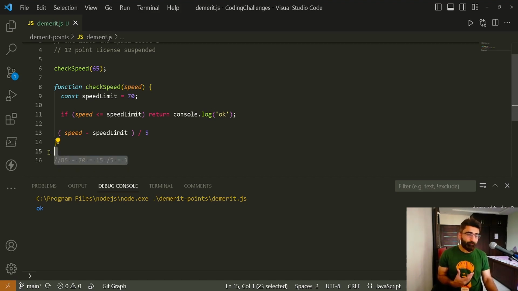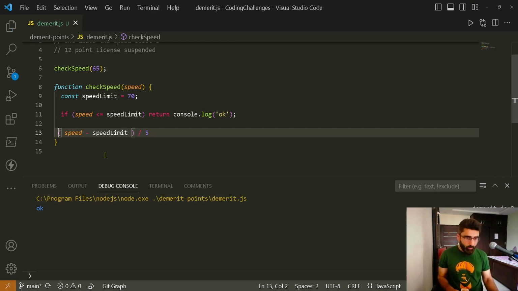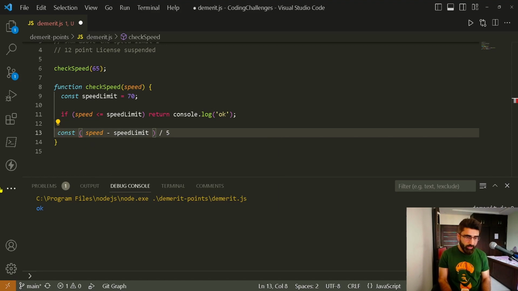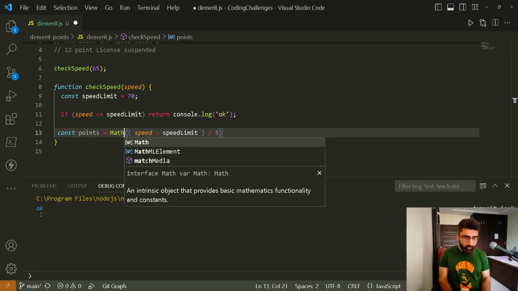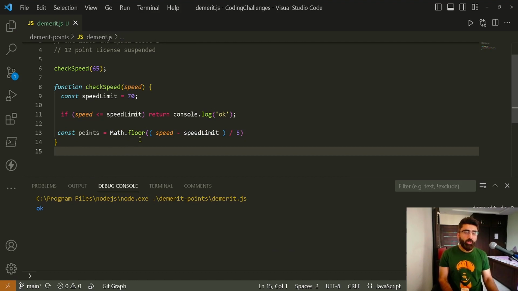All right. Now let's create a constant here, points equals this function. And we're also going to wrap this function and call math.floor over here. So math.floor is a function which essentially just rounds off whatever number it is.